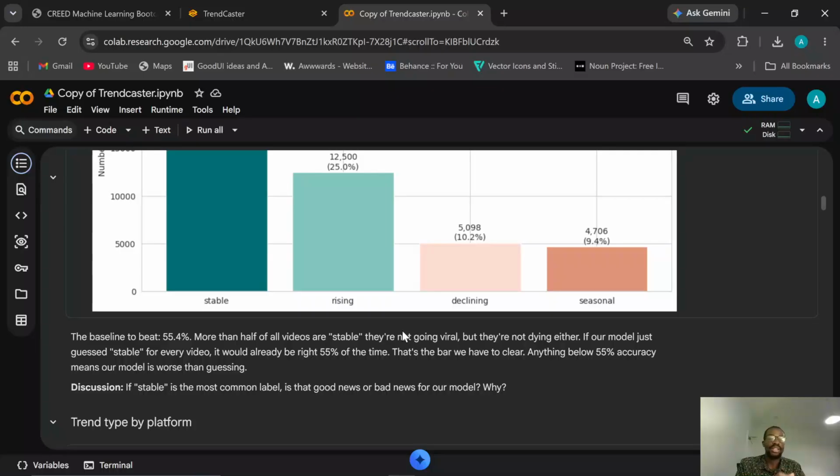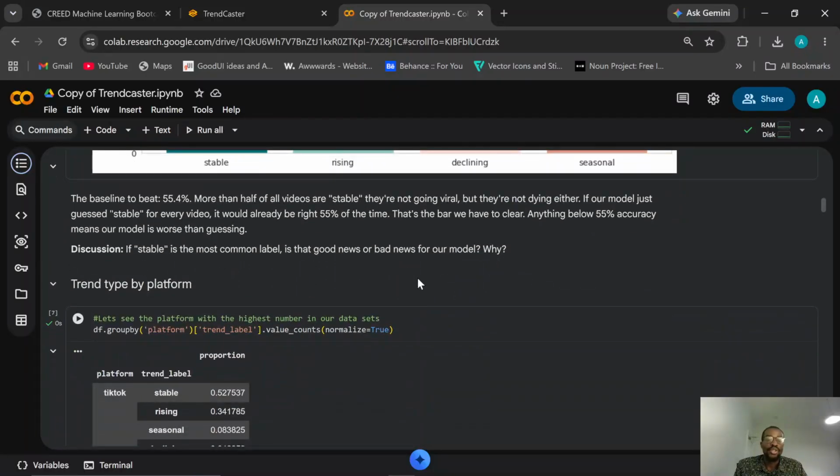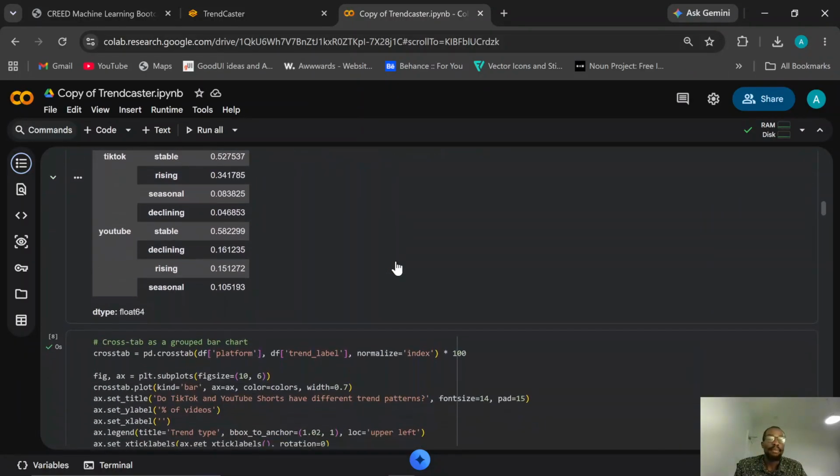This is a question for you to think about. If stable is the most common label, is that good news or bad news for our model? Based on your answer, why? Ask yourself why. So let's look at the trend by platform.